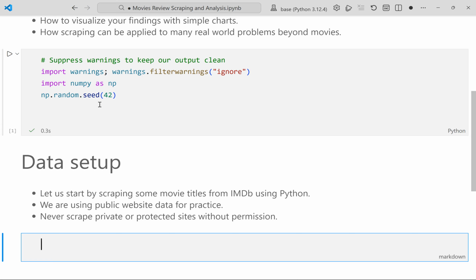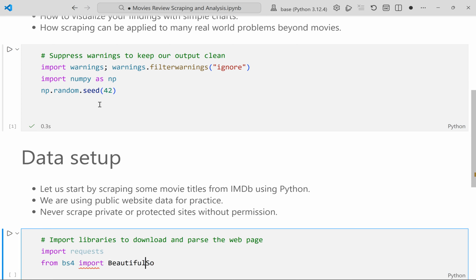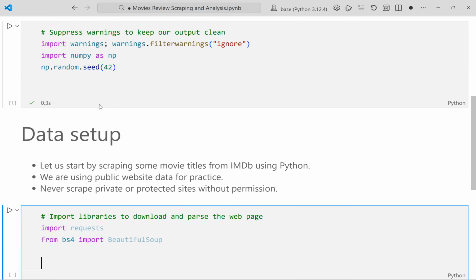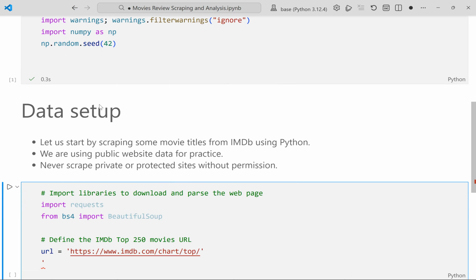Let us gather our movie data sample. We will download the web page, process it, and extract movie titles. #import libraries to download and parse the web page. import requests, from bs4 import BeautifulSoup. #define the IMDb top 250 movies URL. url = https://www.imdb.com/chart/top/.